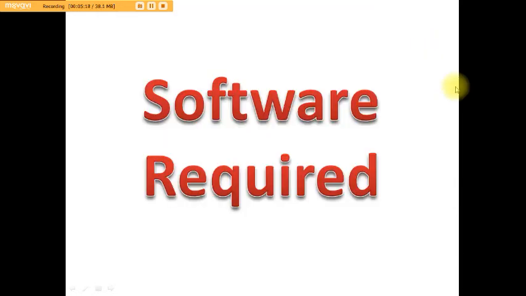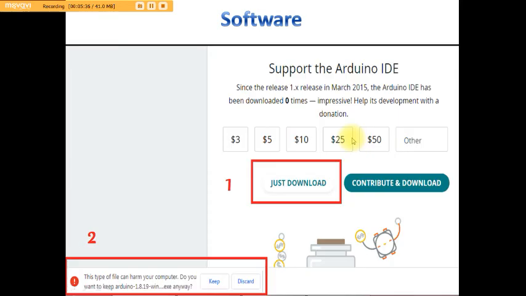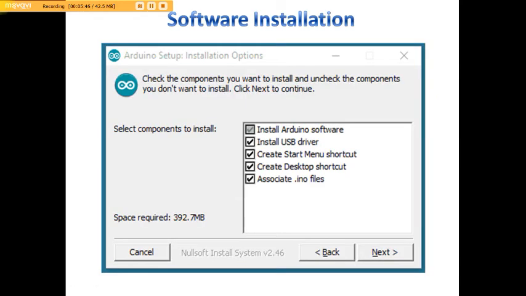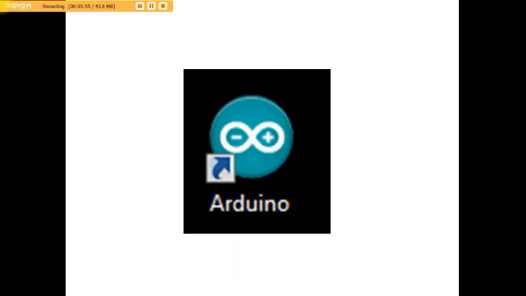Now coming towards the software side, here is the download link, www.arduino.cc. From here you can download the software for the system you are using. For example, I have Windows 7, so I click here on Windows 7. After clicking, the software will be downloaded automatically. When the download finishes, proceed with the installation steps as shown here. A shortcut on the desktop will be created after installation, so open it.